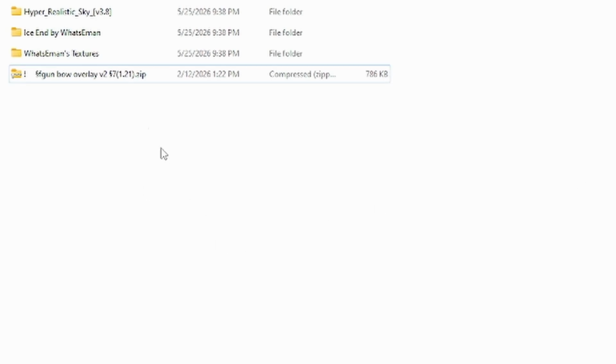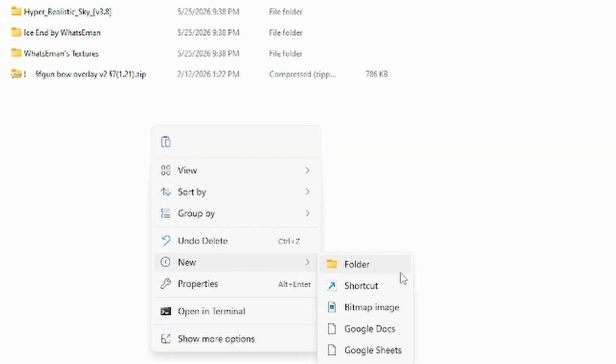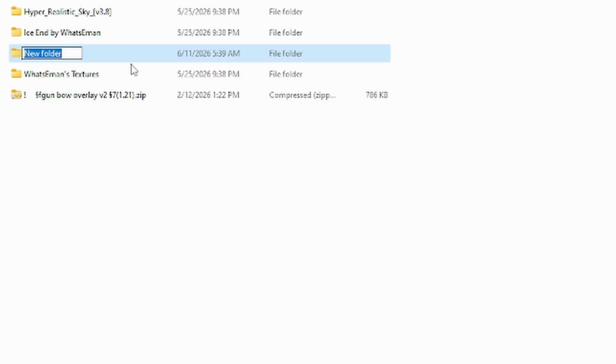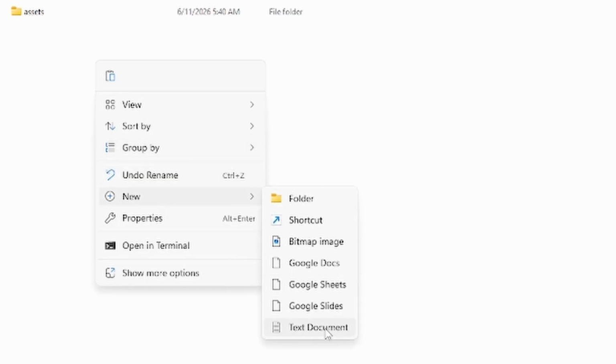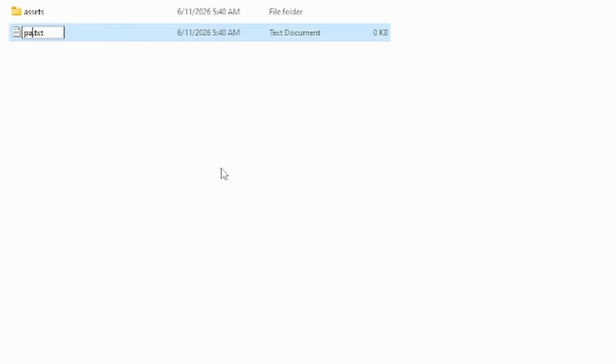Okay, so first thing you're going to want to do is create a new folder right here, and name this whatever you want your texture pack to be called. Me personally, I'm just going to name it test for the sake of the video. Then go inside this folder and create a new folder called assets. You're also going to want to create a new text document called pack.mcmeta, and just get rid of the .txt right here. It's going to ask you if you're sure. You're just going to say yes.